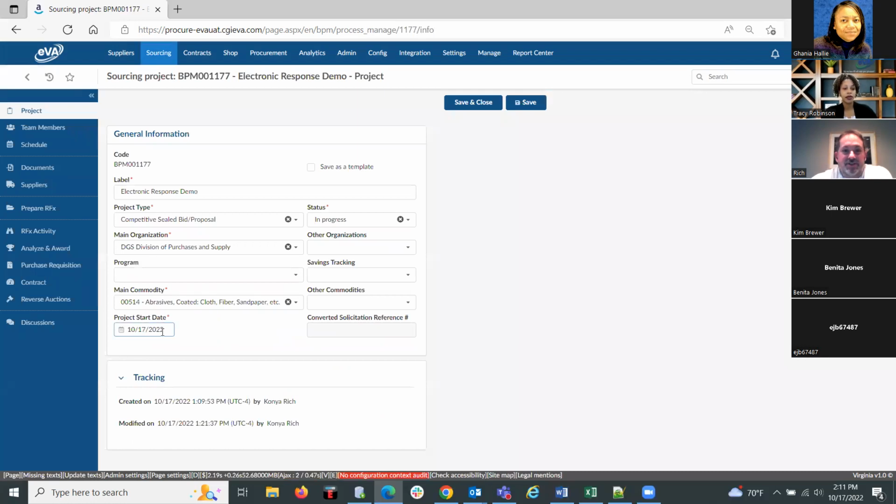For the project start date, since this always seems to come up, this is the total project. When we get down to the prepare RFX, that's the actual solicitation. That's what's going to be shown publicly. But at this project level, this is where you're going to set up what team members are going to be working on this solicitation, all the suppliers that are invited as part of this solicitation, and all the documents. There could be project level documents that you want to keep at the project level and not send publicly. These can all be done at the project level.